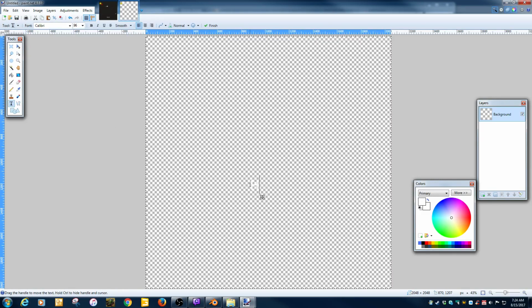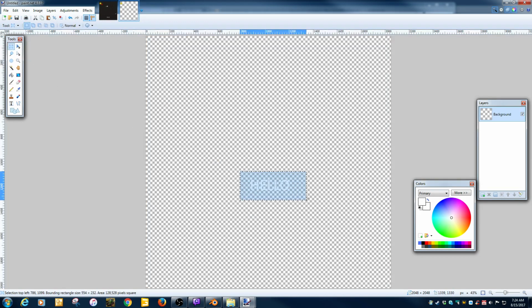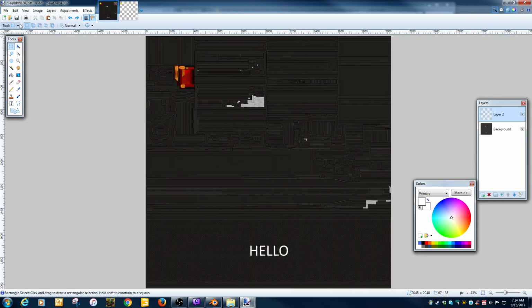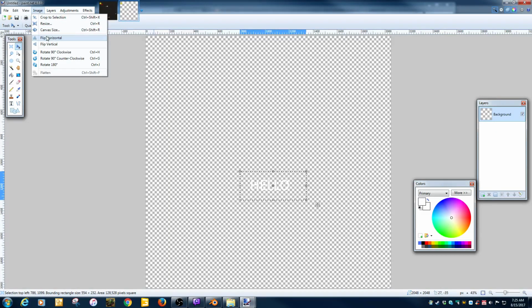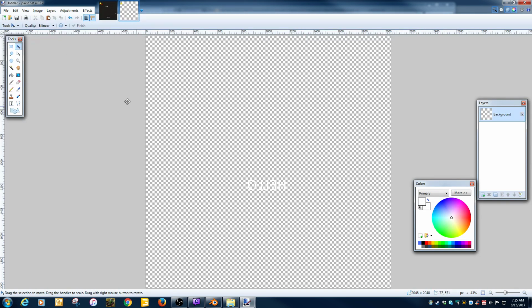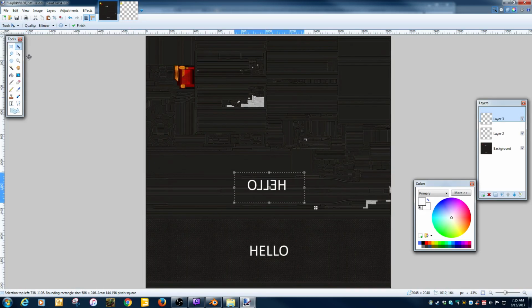text, hello. Grab this, Control C, edit, paste into new layer, and I forgot to twist it. Jeez. Image, flip horizontally. Control C, edit, paste into new layer.